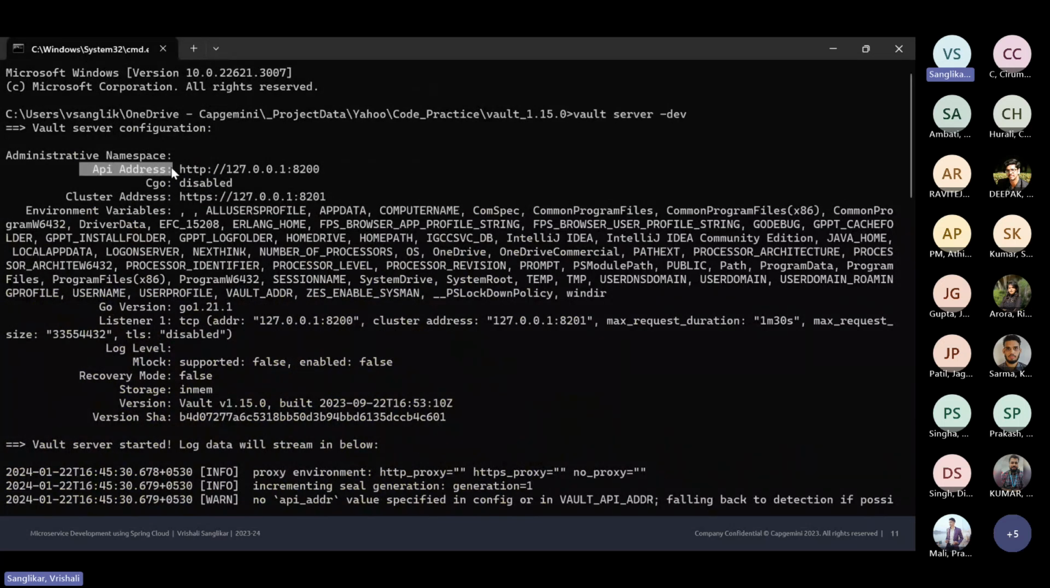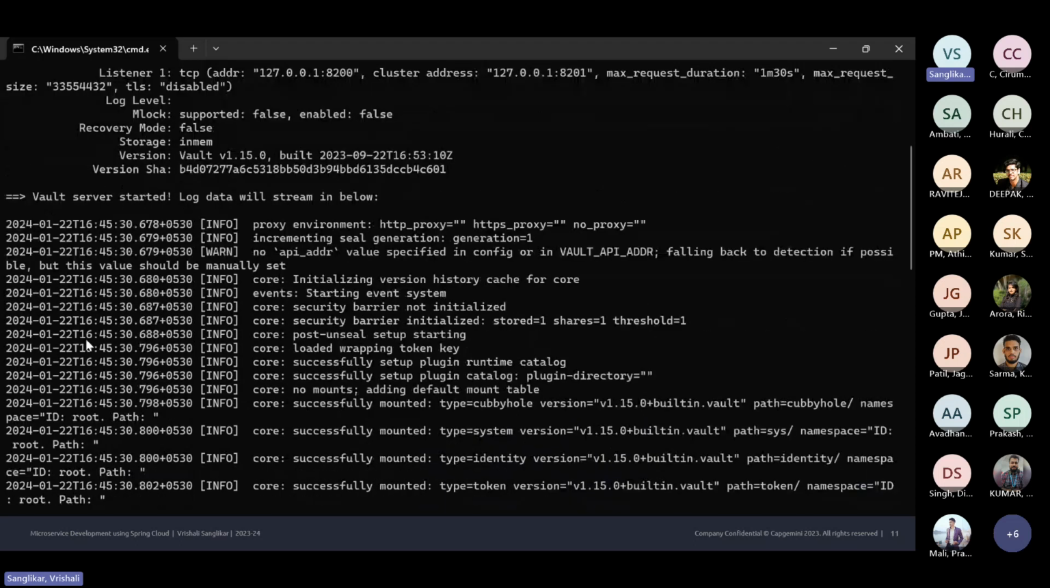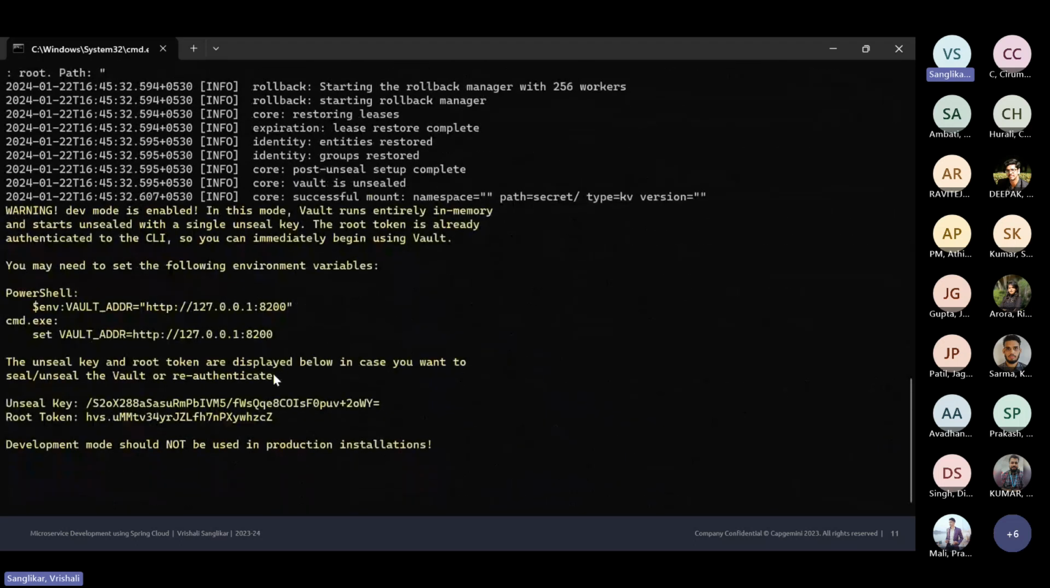The API address is the local host, and the port is 8200. We can configure this port if we want. There are different vault commands to configure the port. And there are different environment variables that are then internally used. This way the vault server is going to boot up, and it is going to provide us with the root token. So this root token you have to copy.